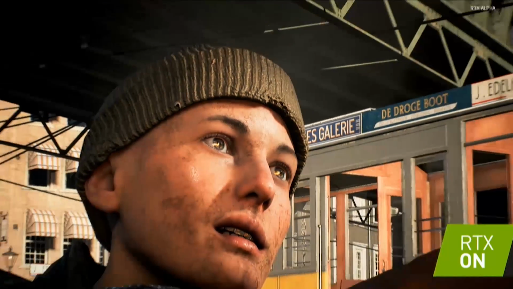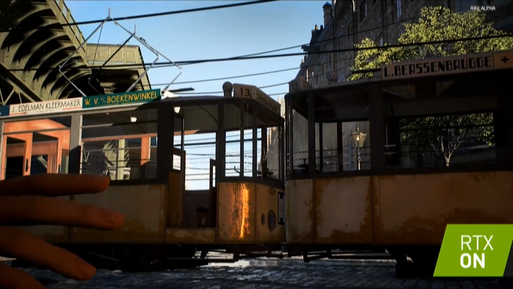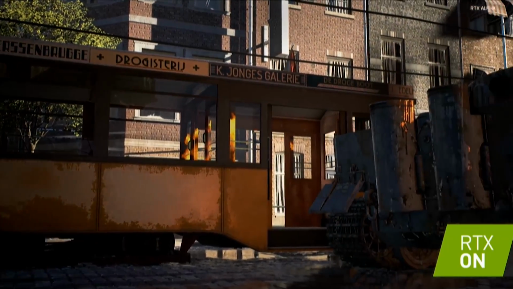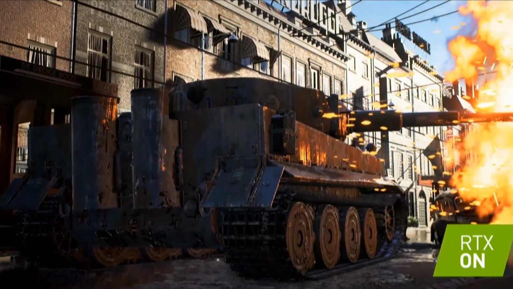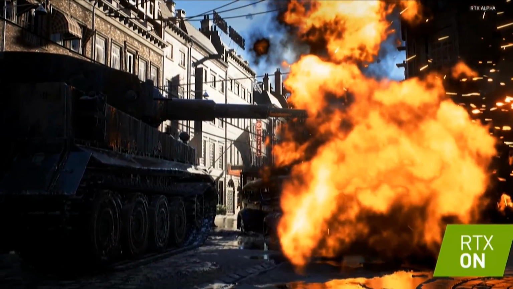So now if we turn around and we then see the environment, we can see that the tank muzzle flash not only reflects in the eye, it reflects in the entire environment, in the tram windows there and within the tank itself, moving here. So now if we keep moving forward.